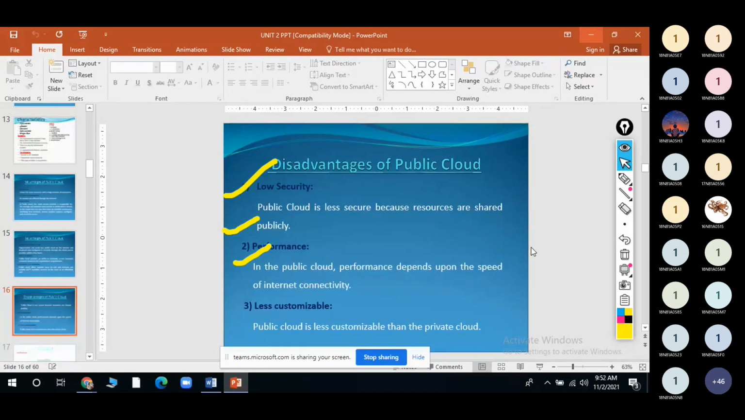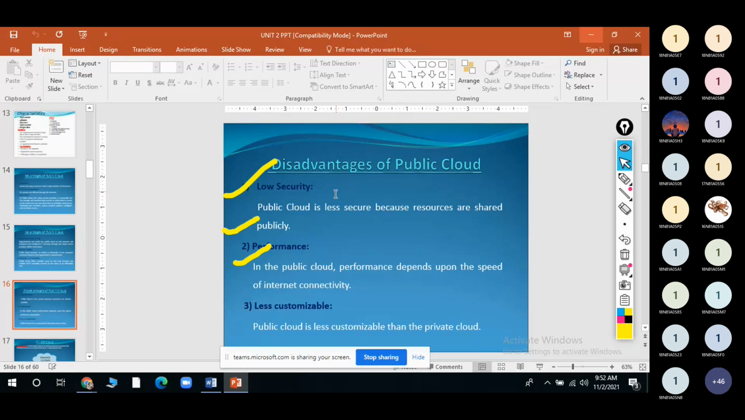Next, what are the disadvantages? Low security, performance, less customizable, right? Low security means if I kept my website, I don't know exactly whether he will delete it or not. Whatever data I kept in my Gmail or Dropbox, will it be secured or not? I don't know. Why? Because the cloud is located at the vendor's location, right? And performance depends on the network. If the internet connection is good, then obviously performance will increase, right? It depends on internet connectivity.